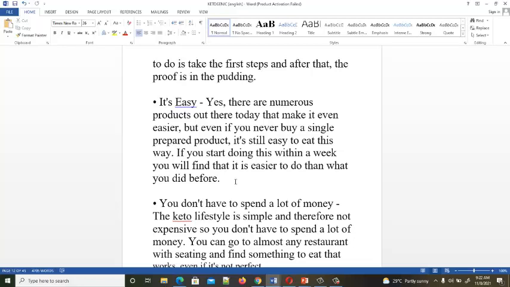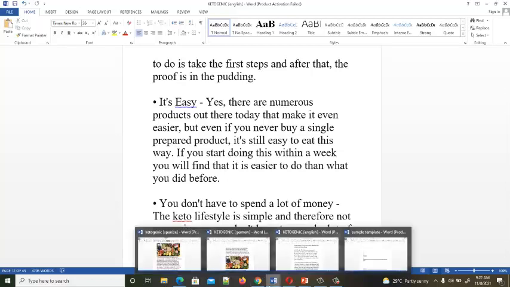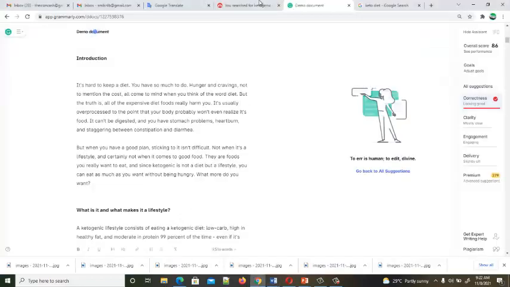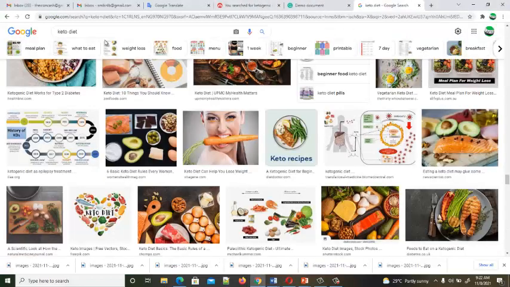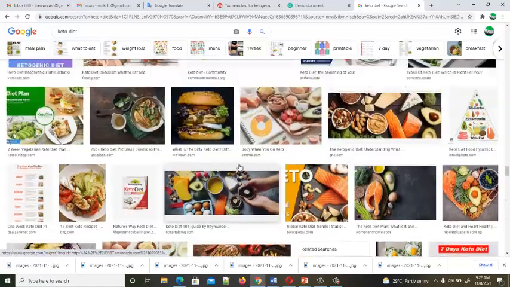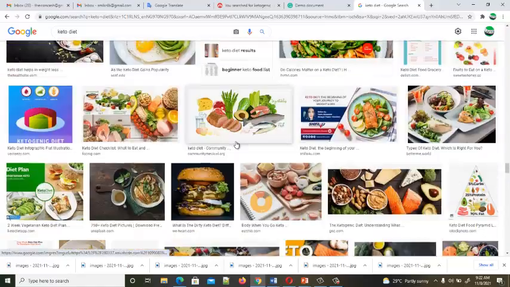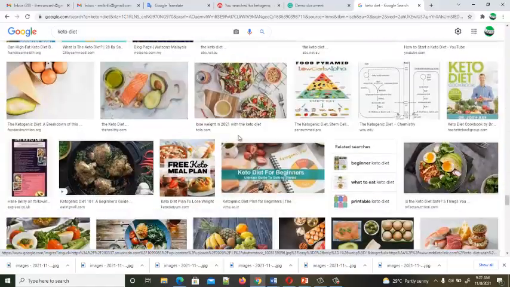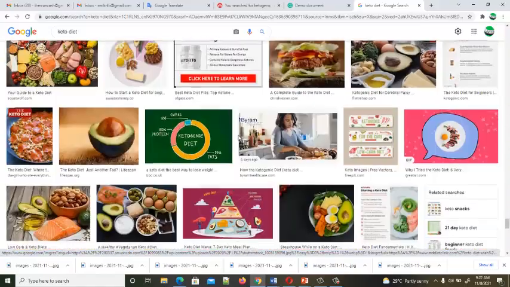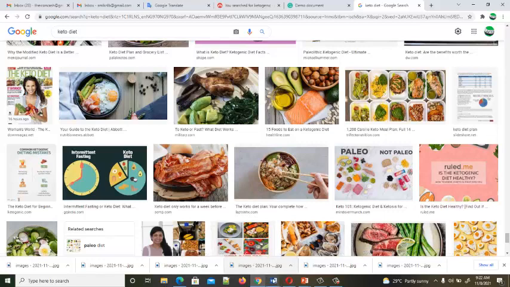Those I've done now. So the next thing is how you are going to add a picture to your content. Remember, in the previous videos I mentioned where we can get our pictures. But now I'm going to be using Google to get my own pictures. So I searched keto diet, and I've downloaded a lot of pictures. So you just come back to your Word document.